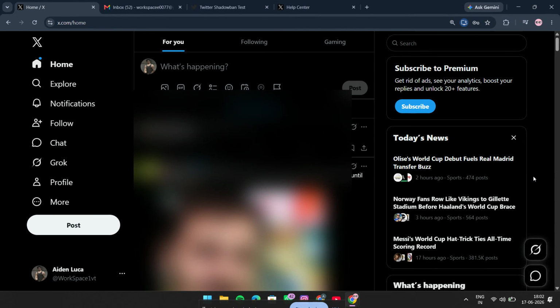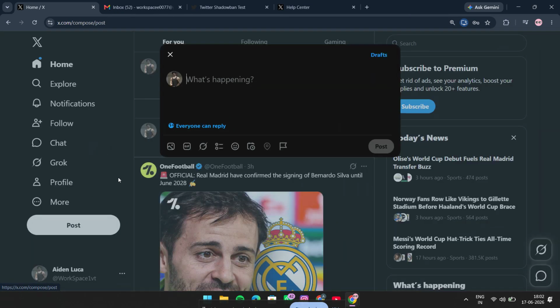First, open x.com in your browser and sign into your account if you're not already logged in. Once you're on the home page, look for the post box at the top of the screen. If you want to reply to someone instead, you can use the reply field under the post. This works the same way either way, so choose whichever one fits what you want to do.